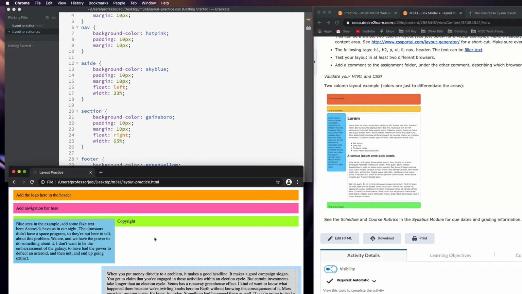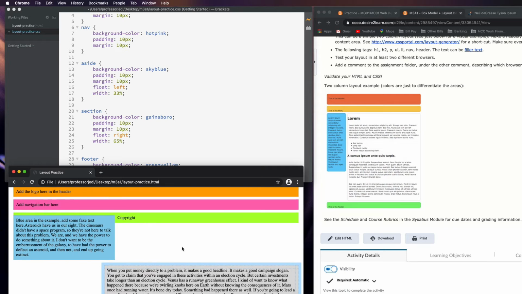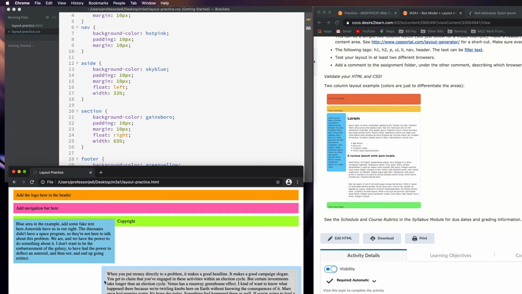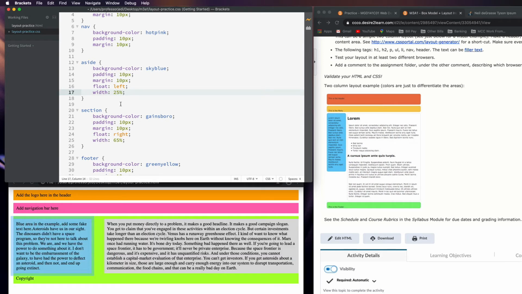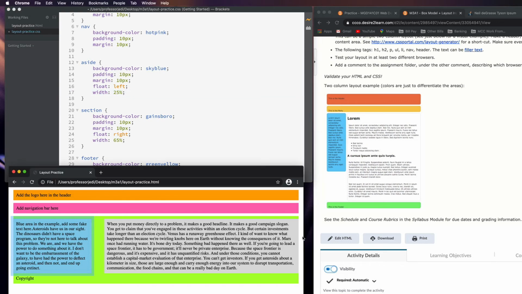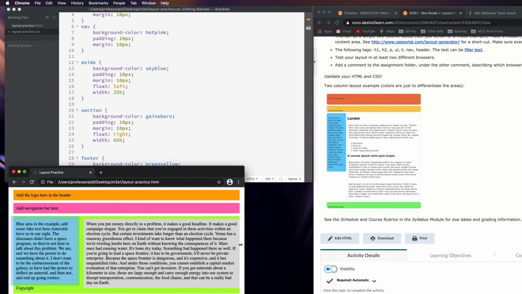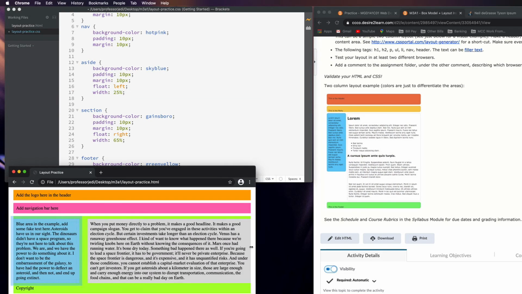Okay. So all of a sudden things got weird, right? This is sitting underneath, and this is still sitting to the left, this one's to the right, but they're not sitting next to each other. And then copyright has moved all the way up. So one of the things is this is probably too big. So if I do 25%, see how all of a sudden they are sitting next to each other? And if I resize, it is moving with it, okay?